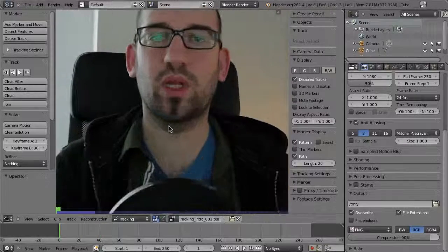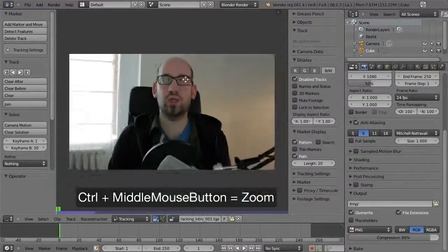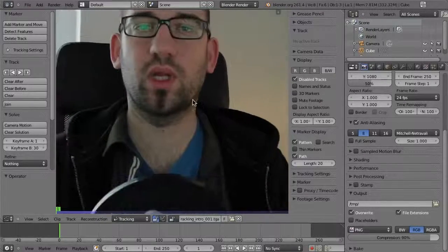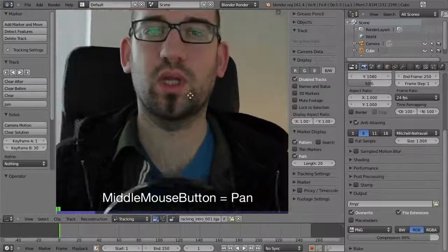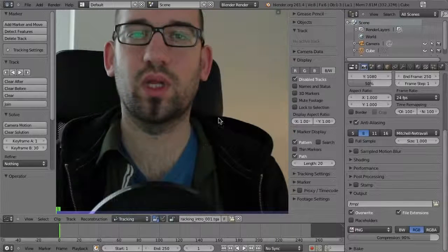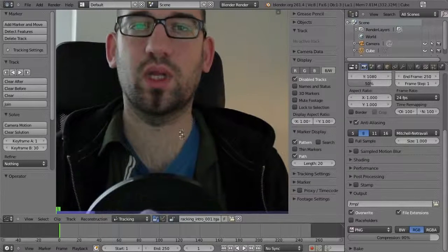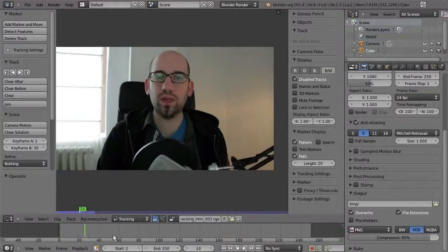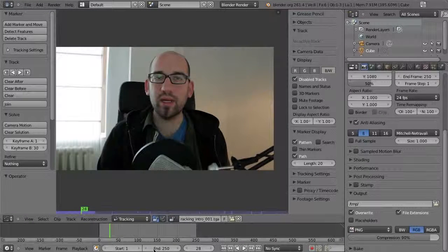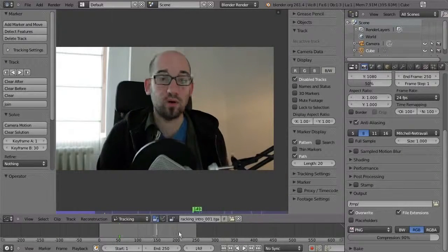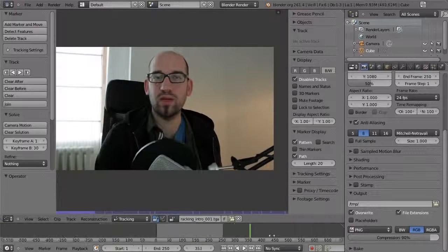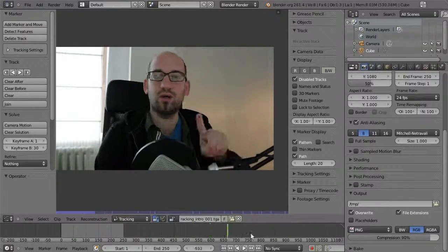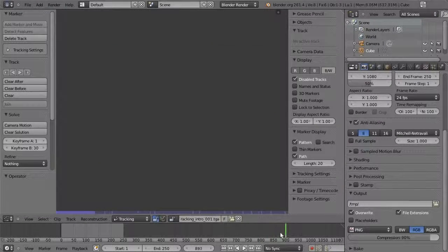By holding down the control key and the middle mouse button, you can zoom in and zoom out, and just with the middle mouse button, move your footage just as you would an image in the image editor. This is the normal navigation in Blender. You can use the timeline to scrub forward and backward. And you will notice that the default length of 250 frames is of course not enough for this sequence. So first we can set the end frame to the last frame.